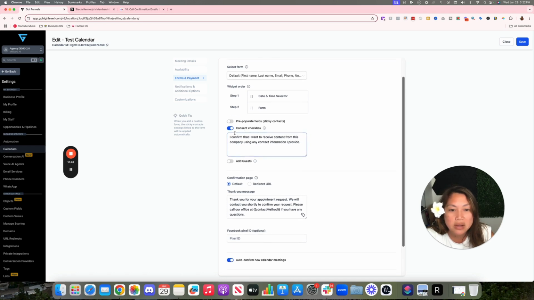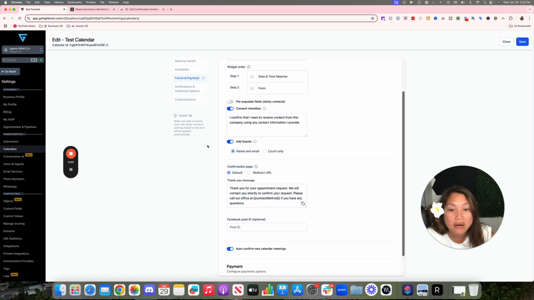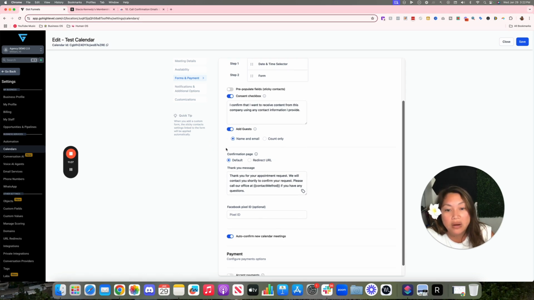Consent checkbox, you want to keep that on, especially if you have a phone number, and that just confirms that they are wanting to get text message reminders. If you want to have the ability to add guests, you can turn that on. If they have a spouse or partner that they want to add to the appointment, you can do that.